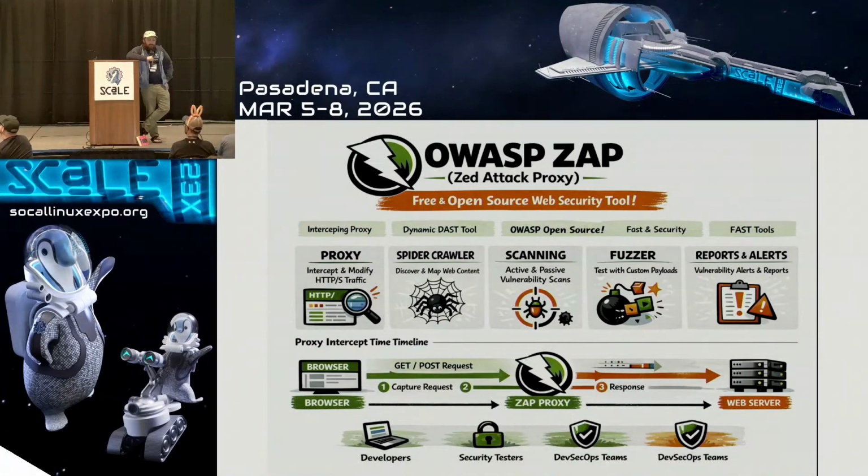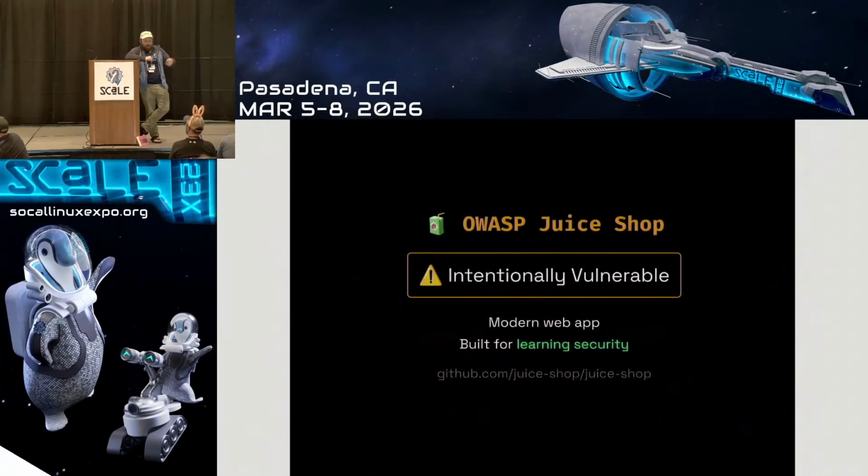OWASP ZAP is an application that helps you do a bunch of attacks. It will guide you through a bunch of things. It has the top 10 attacks built in. You can do spraying attacks, dictionary attacks, all this stuff. And it has scripting built in.